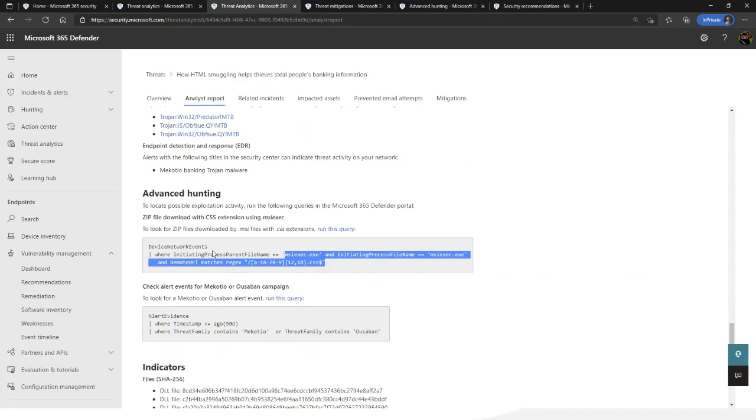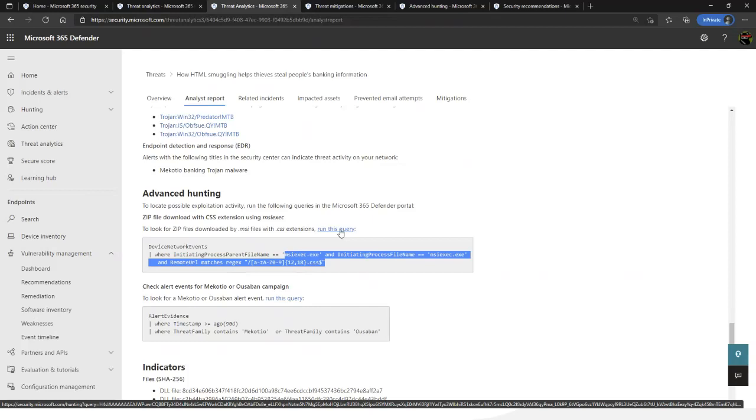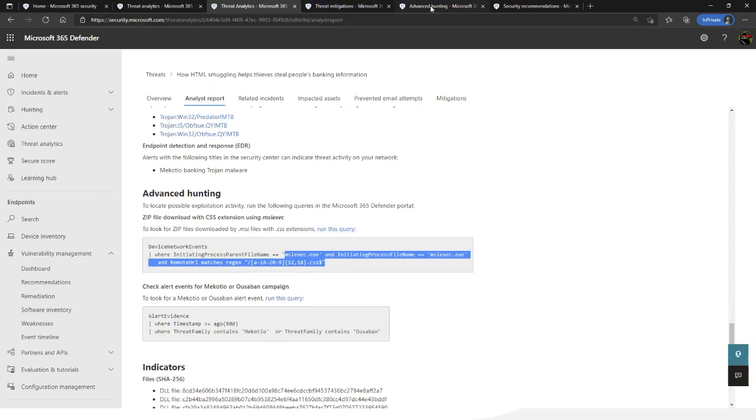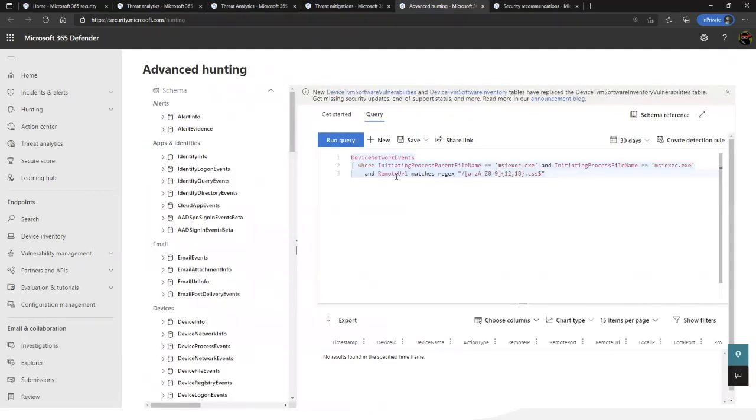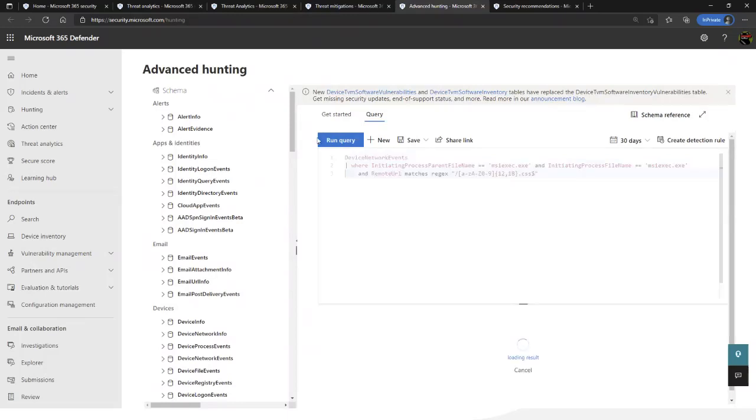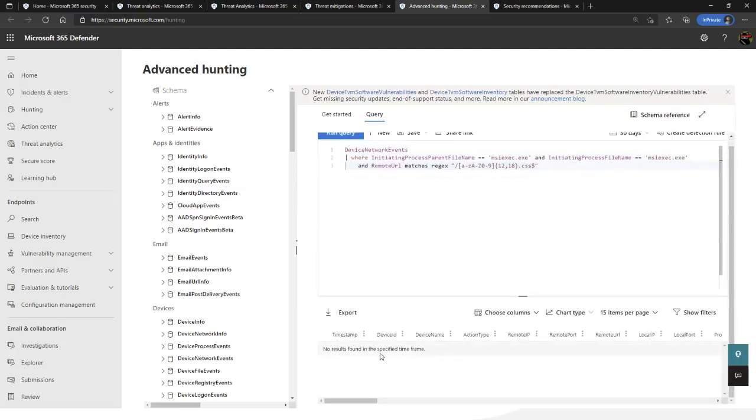So you can just directly click on here, run this query. It would direct to the page where you will run the advanced hunting queries in general. So you can just click on run query and the results will be loaded down. As I said, this is a demo portal, so you won't expect any alerts here, but still you can check in your environment whether you have any alerts specific to this or not. Yeah, we have no results here.